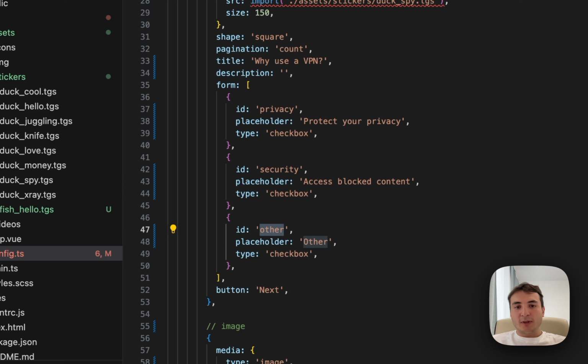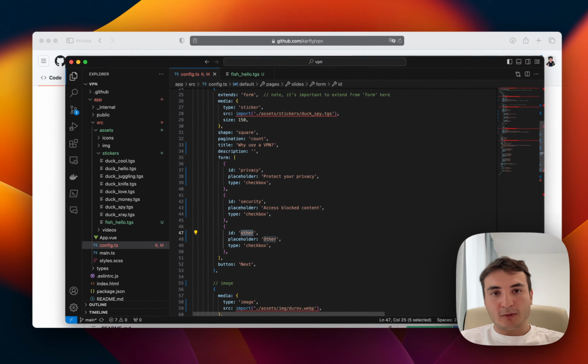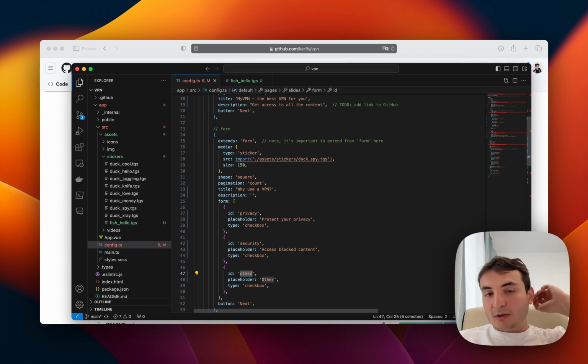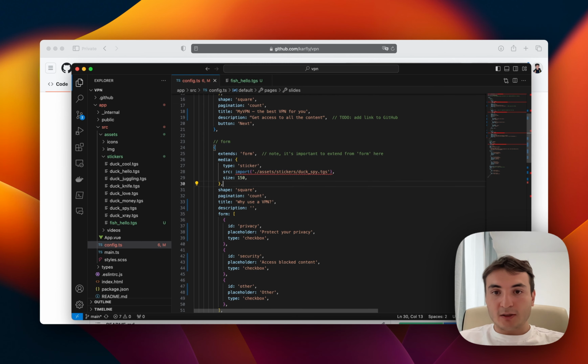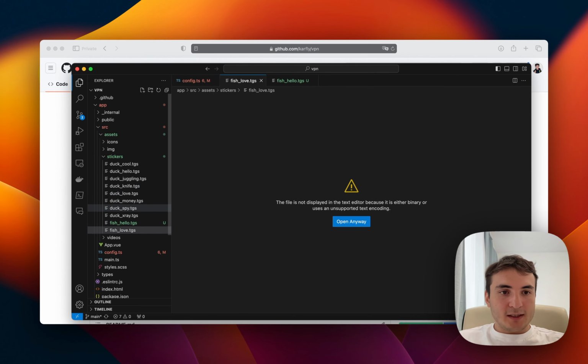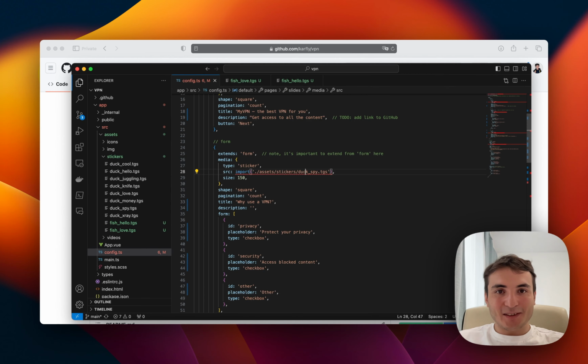and you can change the behavior of your bot based on these filled forms. So you get these values in your bot. And also let's add another sticker to this slide, and we'll use fish sending you hearts, like fish love.